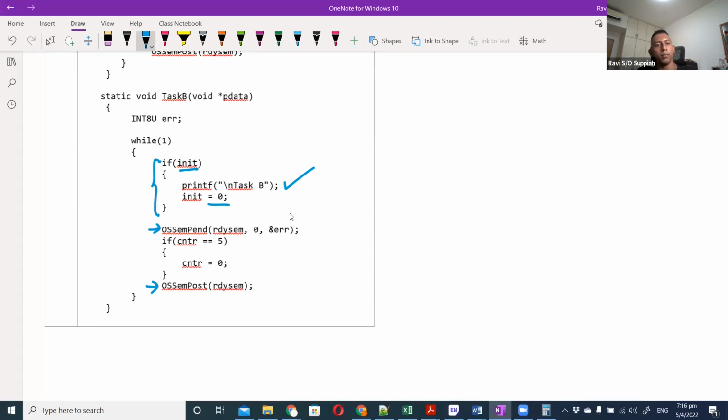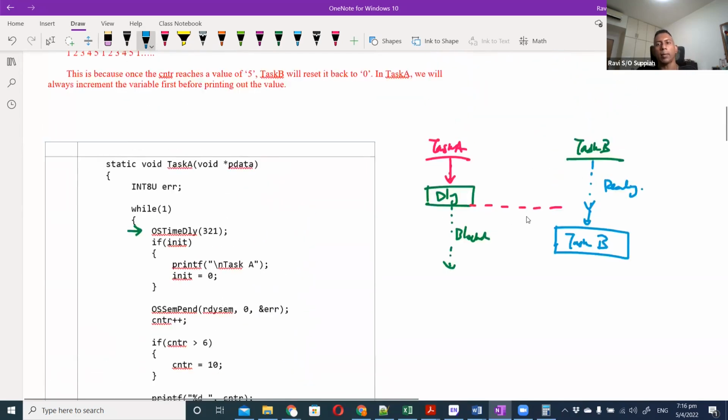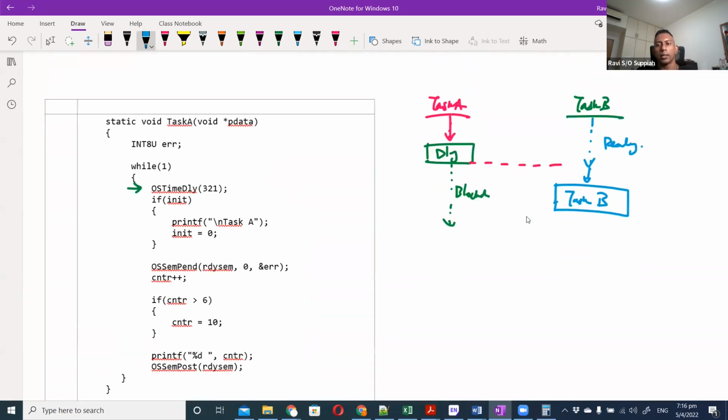So I will basically be going through this while loop until the delay time expires. So when the delay time expires, what happens? I will switch back here. So this task will be preempted. So over here, I'll get preempted, and I'll go back to a ready state.